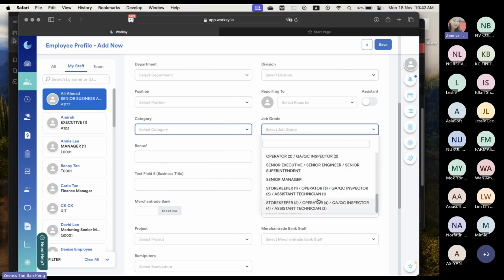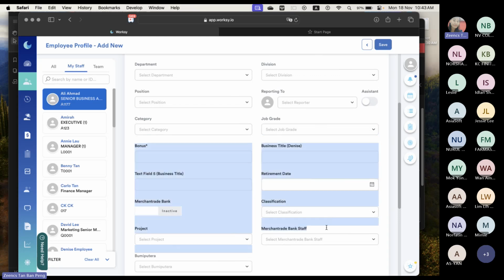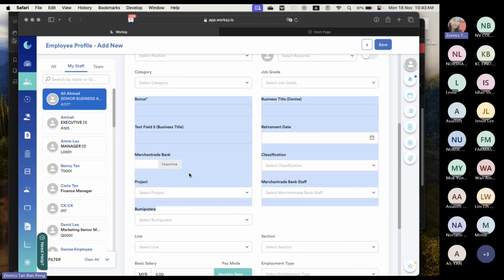Then categories: how you want to categorize your employee, like executive, officer, managers, or job grade, E1, M1, however you want to put it in. All this you can ignore because this is our demo setting. We don't actually have it in the system. This is what our consultant used for testing purposes.